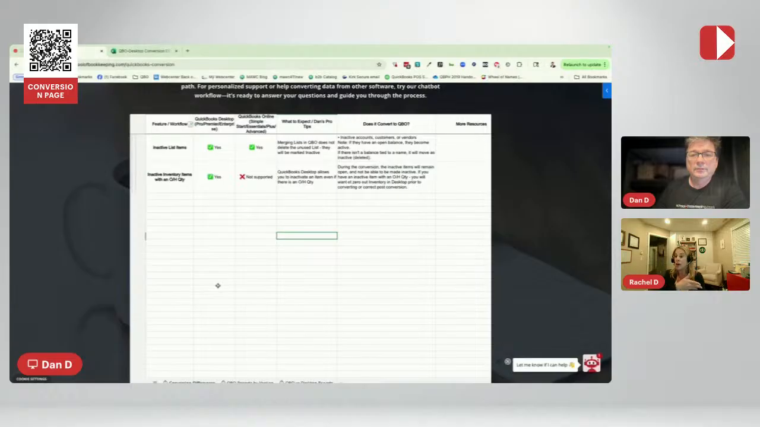Can something like that come over and remain intact from QuickBooks Desktop? Yeah. So I do have a section in here on inactive. I just searched for inactive, and there are two things that deal with inactive list elements or inactive inventory items. So inactive list items are supported in both platforms.